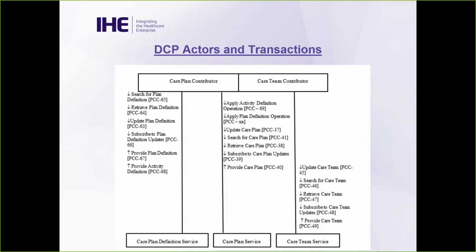So here are some of our DCP actors and transactions. We have our care plan contributor and care team contributors that work alongside the care plan definition service, the care team service, and the care plan service to complete this workflow.